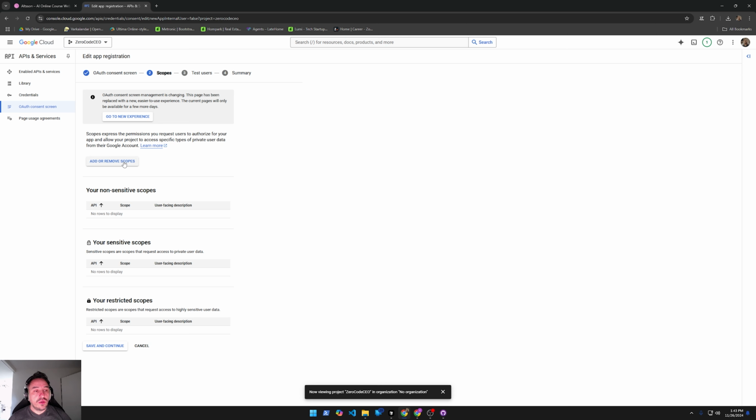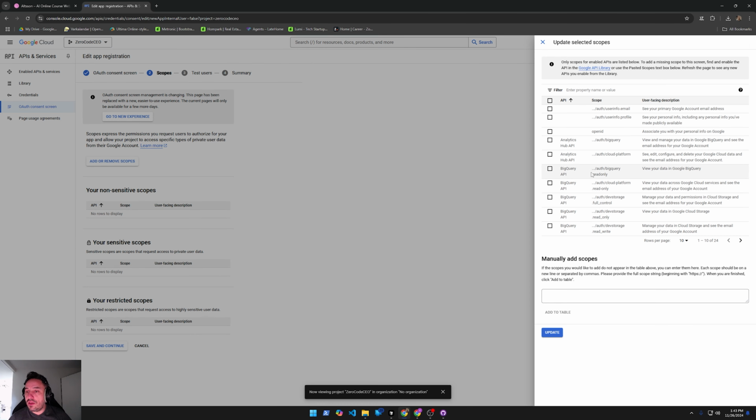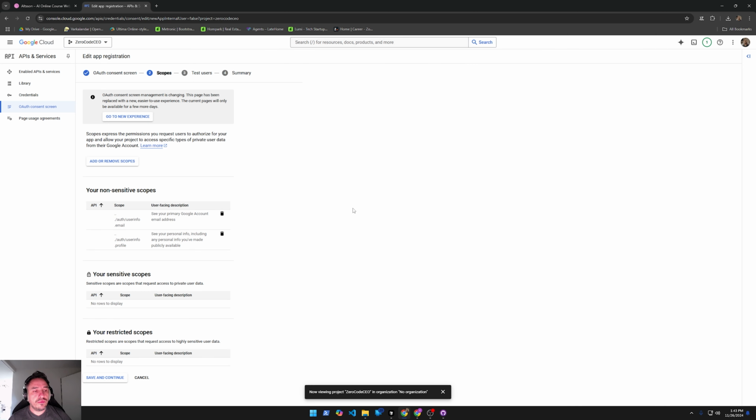Now we need to click here in add or remove scopes. Here we're gonna select the first and the second because we want the email and the picture of the person, which I think is the second right here. We don't need all the rest, so we're just gonna select these two and click update. Yes, I think this one is the one that has the picture of the person.